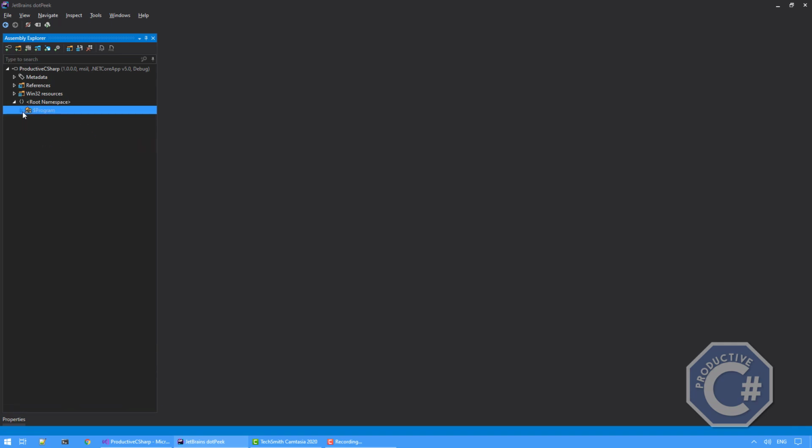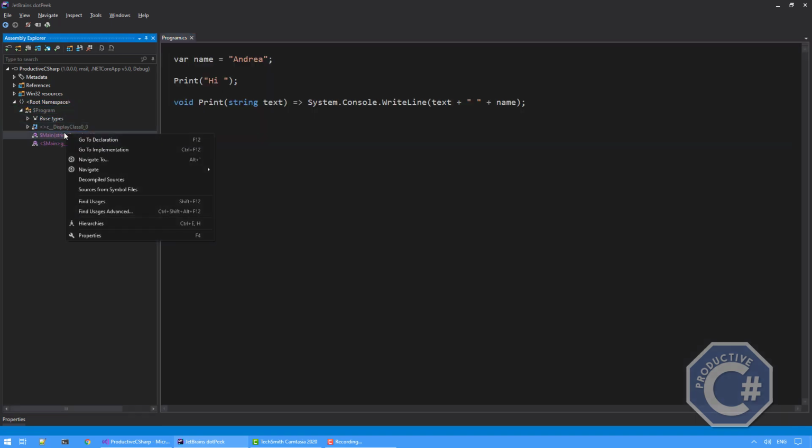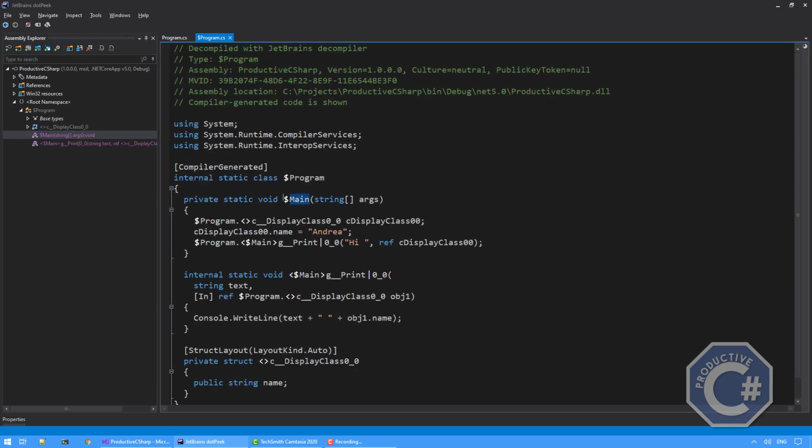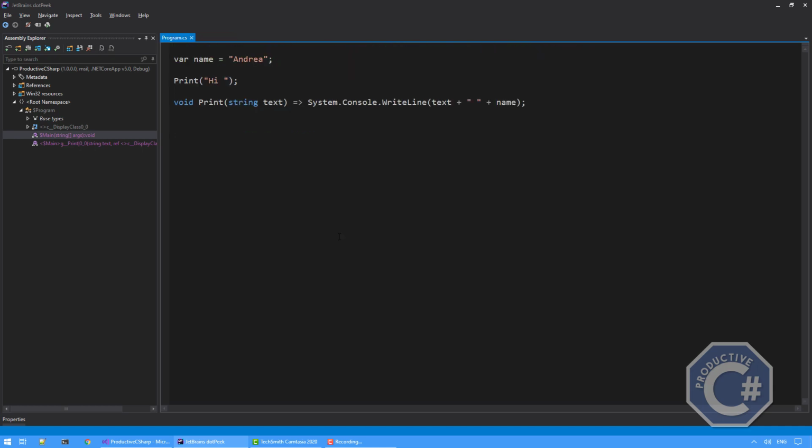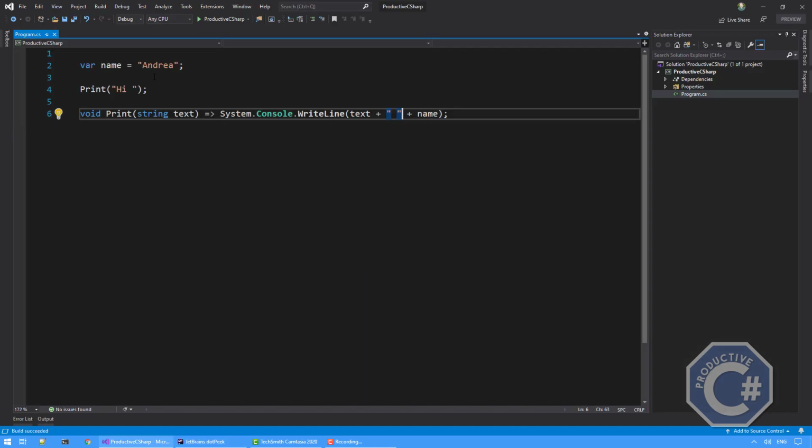You don't necessarily need to know these details. I just want to show you so that you can understand what actually happened under the covers. What happens is the compiler is creating a private struct and then passing the struct as a ref to the new print method that you created, and then it is using the name from that reference struct. So it's automatically changing the signature of the function that you created in order to pass any captured local variables that you created. You don't need to worry about these details, but this is what the compiler does for you.